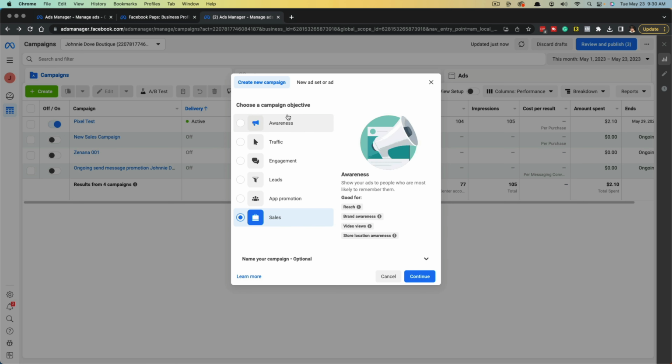So pick the purpose or campaign objective for the ads that we're going to be creating today. For me, it's going to be sales. So go ahead and click the blue continue button.